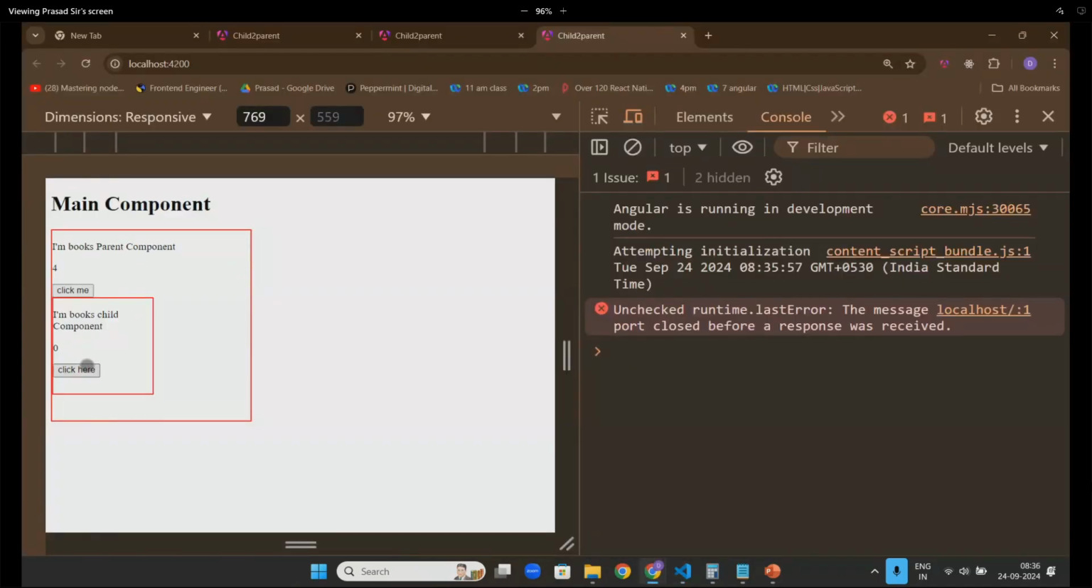See, the child is sending the data, the parent is sending the data. Any doubts? Any doubts? Any doubts? One more time, I will tell one more time.